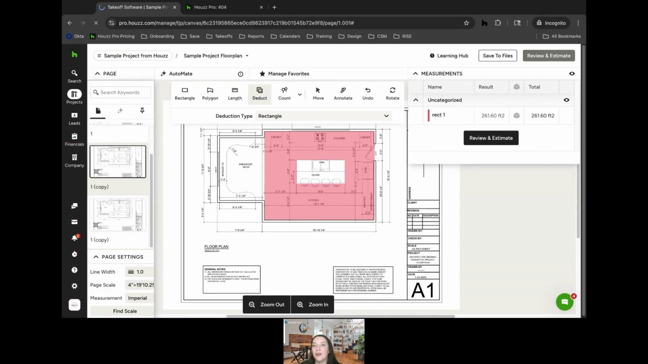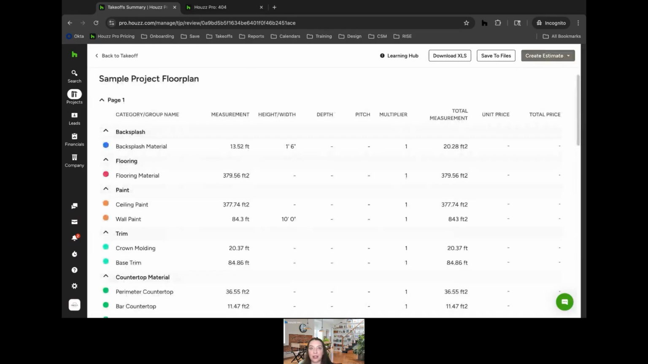Cool. Review and estimate. So this is where we can go ahead and review the measurements that we just took in one screen. You can download this as an Excel file. So maybe you just want all of this information in Excel. Again, you can save it to your files. This will save to the files and photos on your project. And then here you can create an estimate.